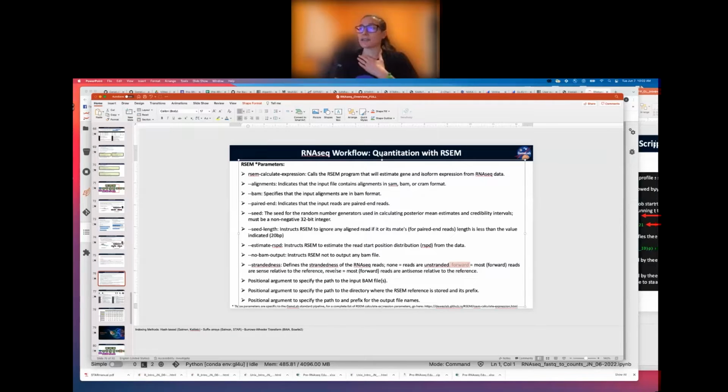But for our case, we know that our data are antisense relative to the reference, so we'll set this option to reverse, and that's going to tell RSEM to only count the templates that are mapping antisense relative to the reference.